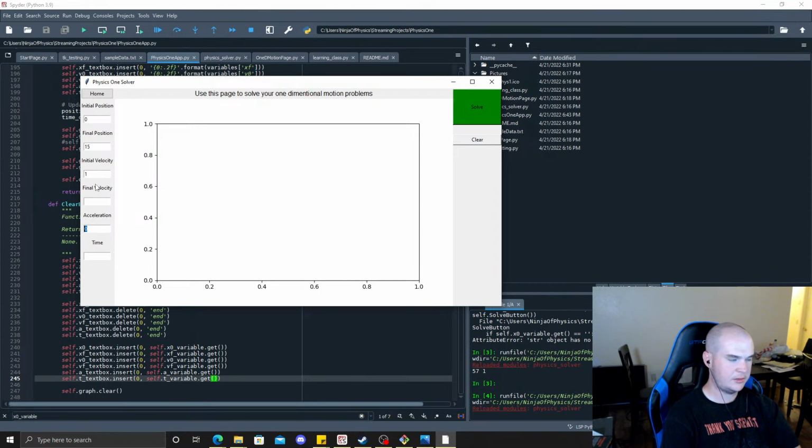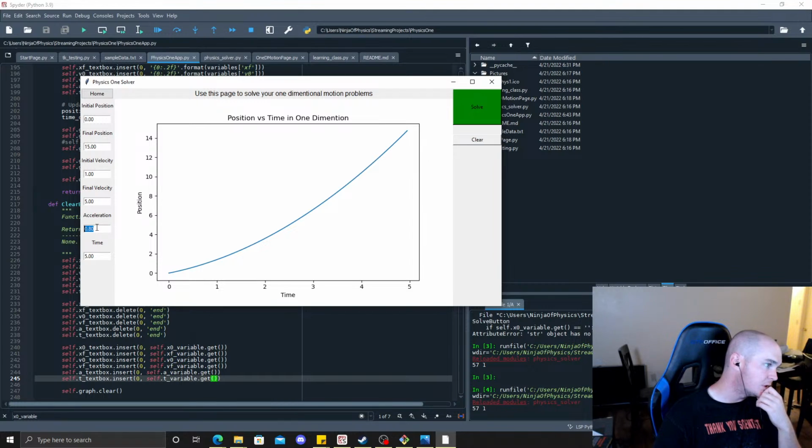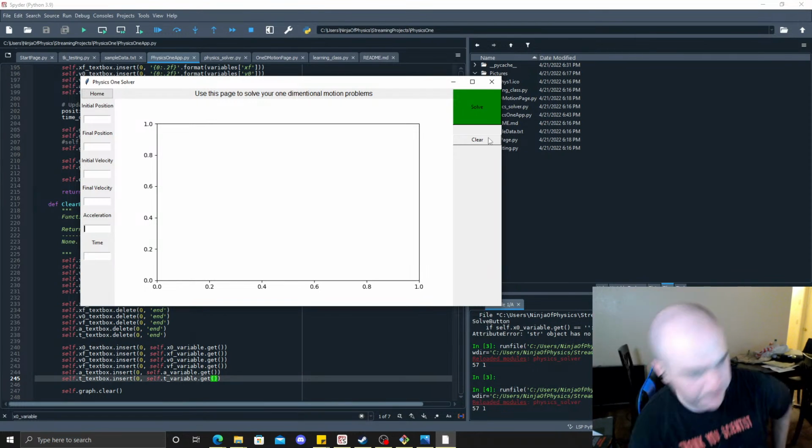It'll start at that. Who knows what that could be? And it'll take 5 seconds to go. Boom, start at 0. I want my final position to be 15, which is where that is. Initial velocity of 1, which is why we already have a little bit of a slope there. And I want it to get there after 5 seconds, so assuming uniform acceleration, I've got to be accelerating at 0.8 meters per second squared to get me there. Clear, and we're empty. Nice, cool.